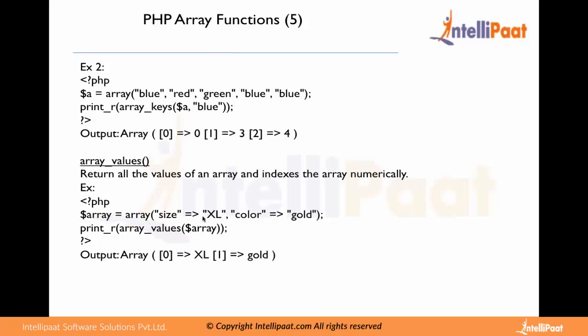So here I have two values in the array. One is Excel and one is gold. When I use the array_values function and pass the array to this function, it will give me Excel and gold as the values. So if you want to fetch keys, you can use the array_keys function. If you want to fetch values from the array, you can use array_values.